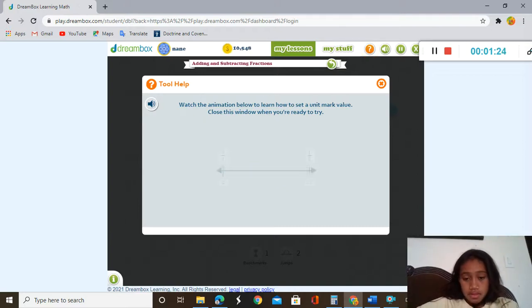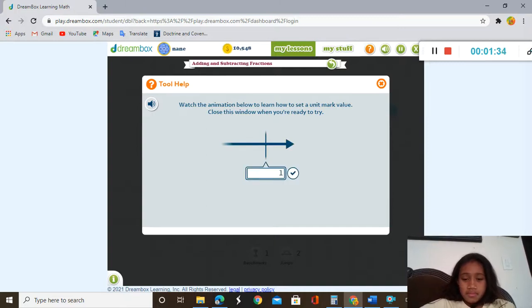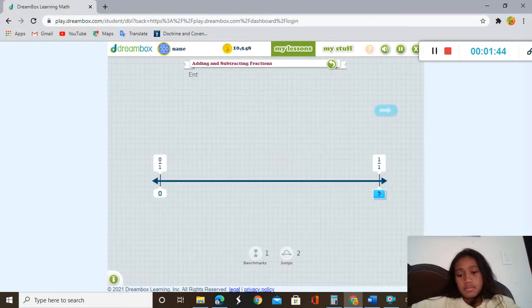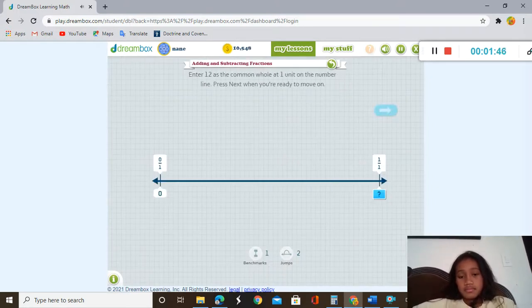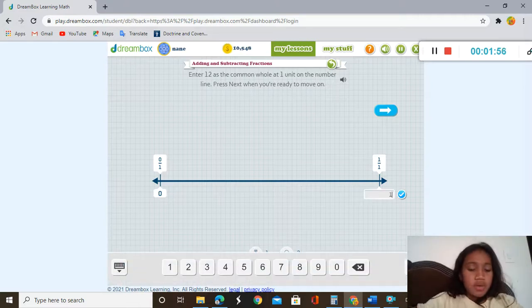12. So that's what it is. Enter 12 as the common whole at 1 unit on the number line. Press next when you're ready to move on. So it's showing us step by step, so we learn and we know what to do, which is one thing I like about Dreambox.